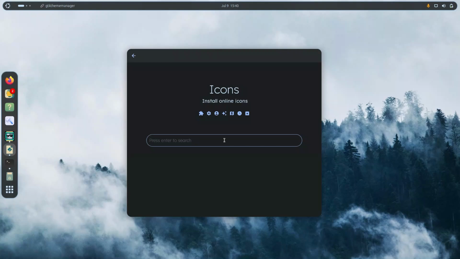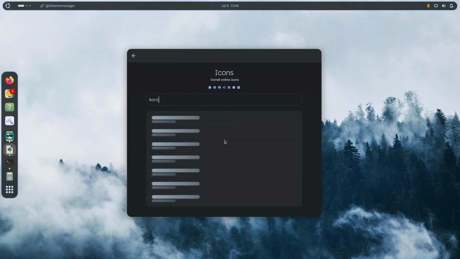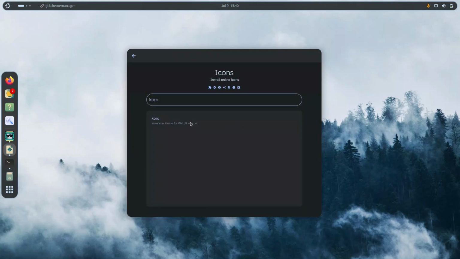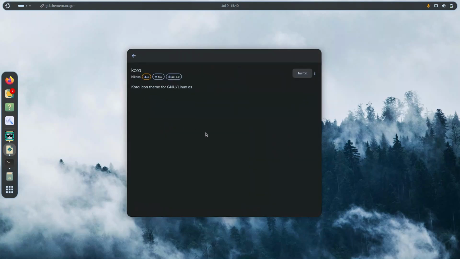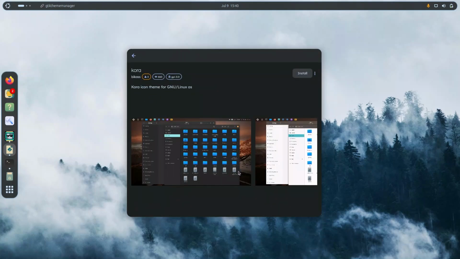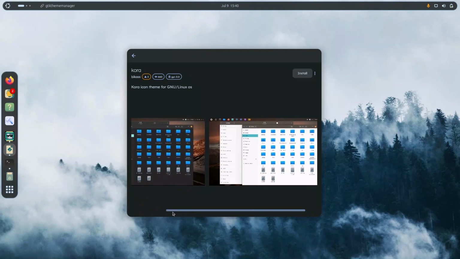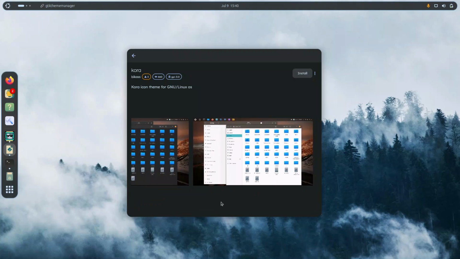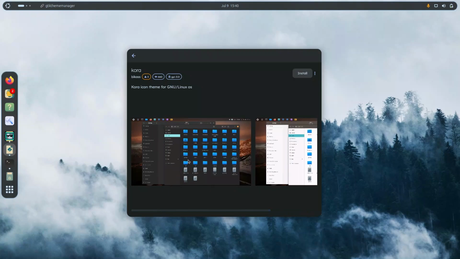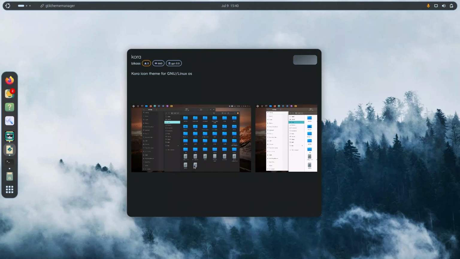Okay, let's search for icons. I think Kora would look really good, and I have also previously used Kora. There was a time I actually applied Kora for literally almost every theme. So that is there. Okay, here we have the Kora icon pack, as you can see. And I can actually scroll here to see the images, which give a brief information or an idea of how this icon pack might look like. Just hit install and done.